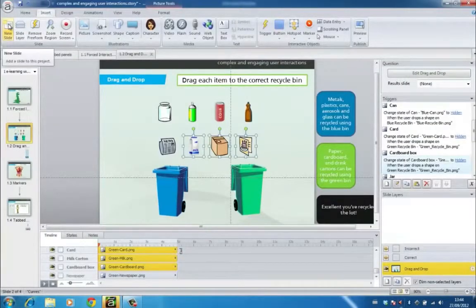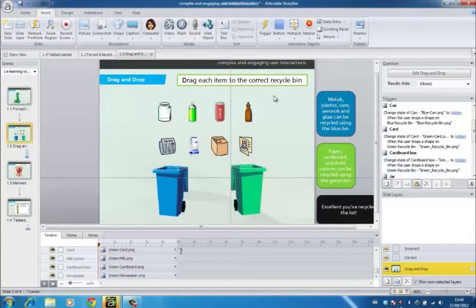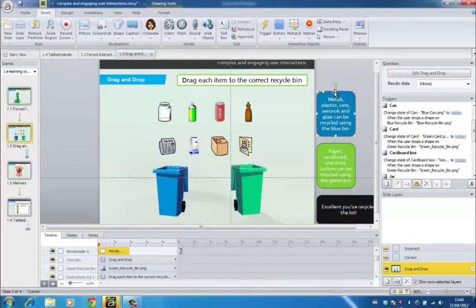So what I want to do now is further enhance this interaction, and I want to give the users some more feedback as they're doing this. I've got some information about what items can be dragged into the recycle bin, and again I'm going to use some slide layers to display the information when the user drops the items onto the recycle bins. So let's take this one to start off with for the blue bin.